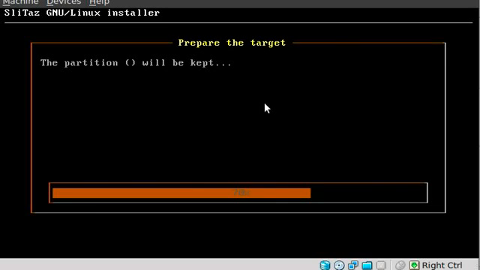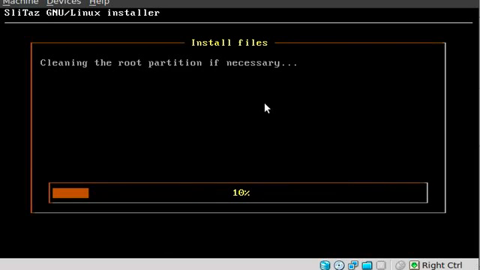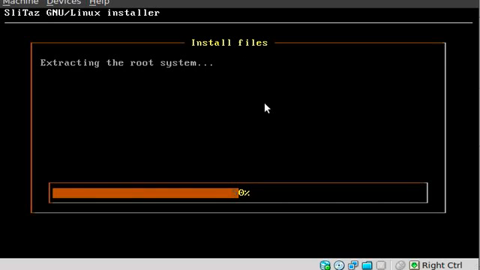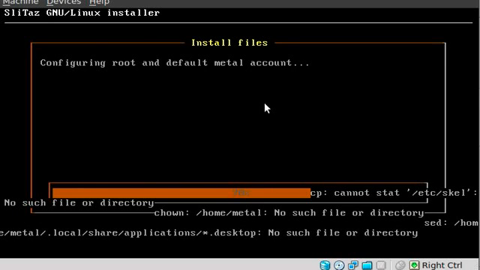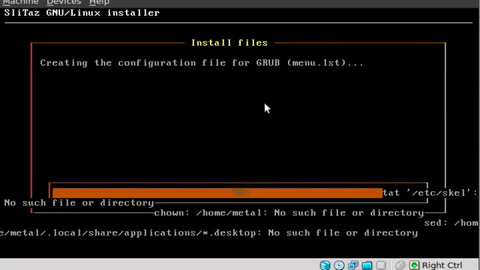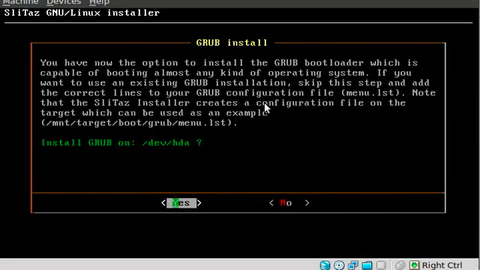And there we go, the partition will be kept. It is mounting it, it is cleaning it if necessary, it is installing the kernel, and now it is extracting the file system. Ooh, we got some sort of error there. Hopefully, I didn't get a chance to read all that error, but we'll see if it continues.